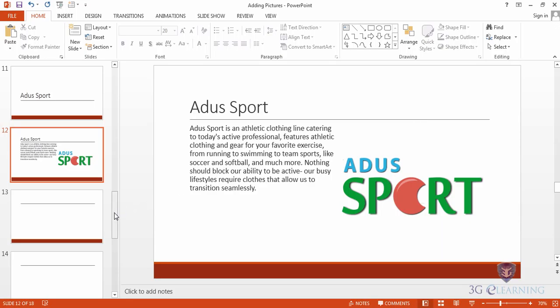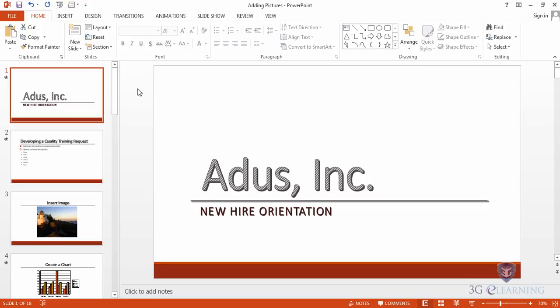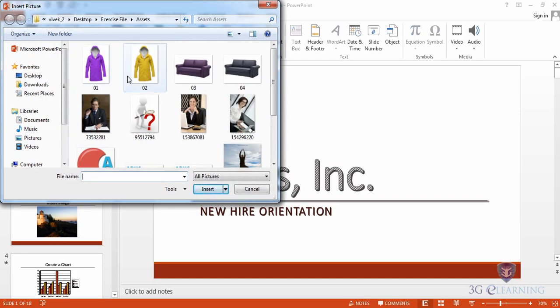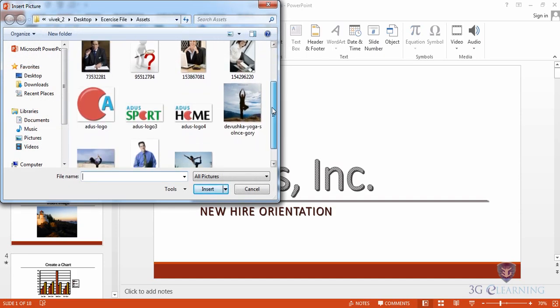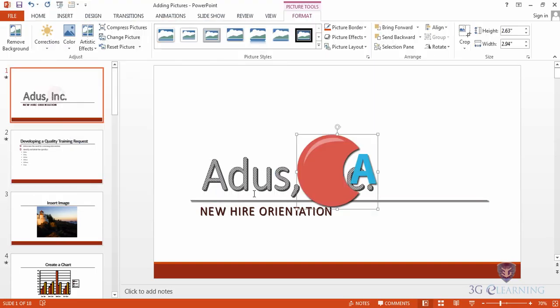But let's take something like the title slide. I'm going to scroll all the way up here. Now I really don't want to change the layout because this is the title slide and I like it just the way it is. So how can I get a picture here? Well, we do that by going to the Insert Ribbon tab and choosing Pictures. I'm still in my Assets folder, so I'm going to come down here and choose my logo. I select it once, choose Insert, and it dumps it right into the middle of the page. It does that because there was no placeholder to tell it where to go.